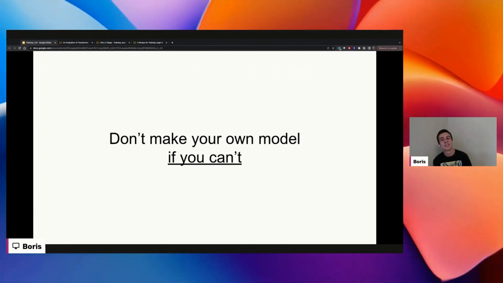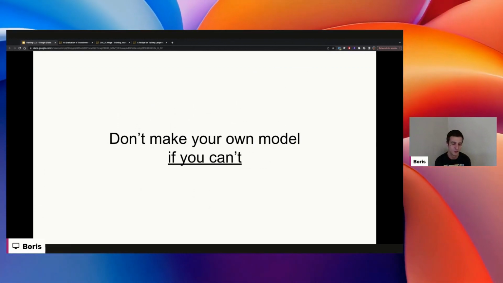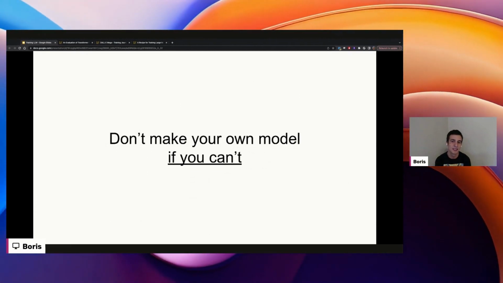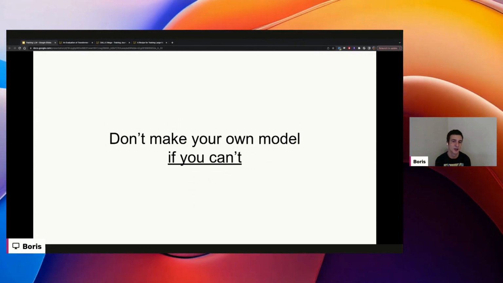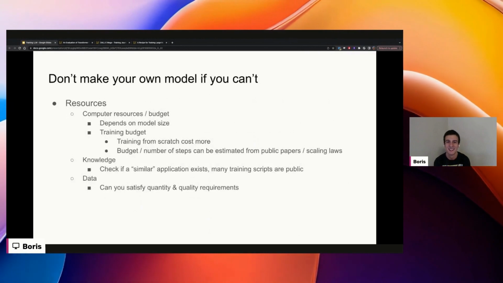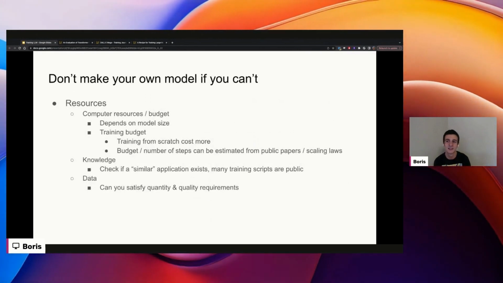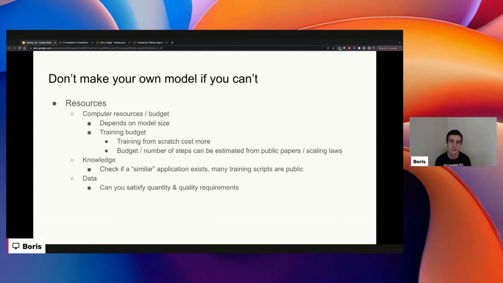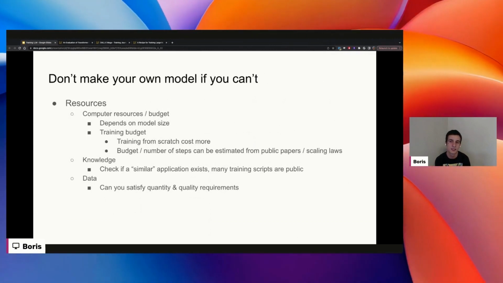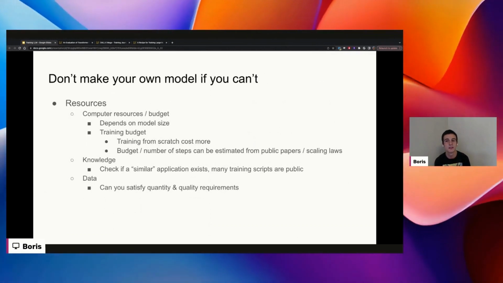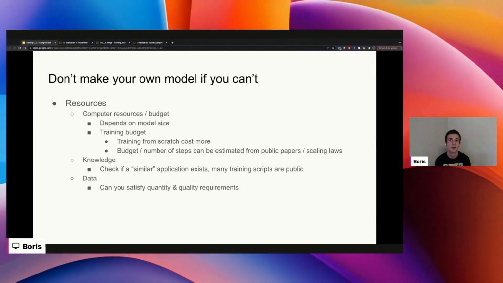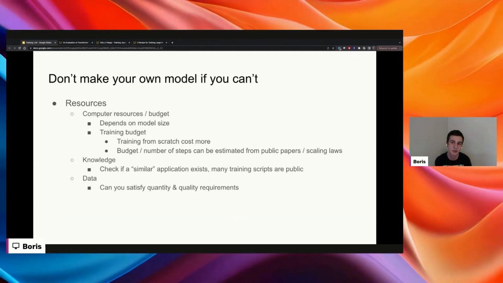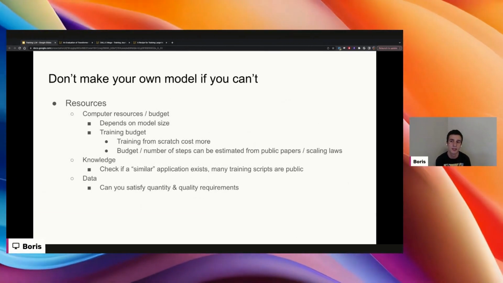The next part is that you cannot make your own model all the time. Sometimes you will try to make it, but maybe you need to stop before you even start. So you need to be aware of a few things, such as what resources you need. You can evaluate first in terms of compute resources and budget. It will depend on the model size. There are ways to see what performance you will get out of a certain model size for your application.